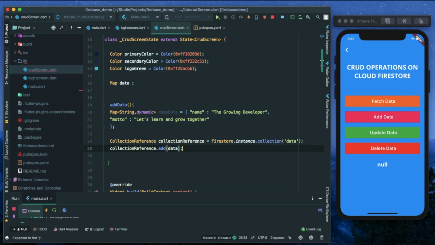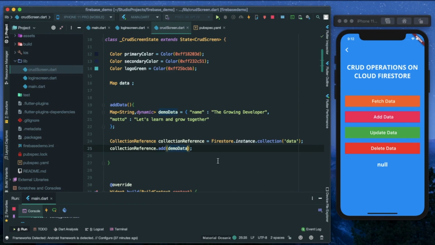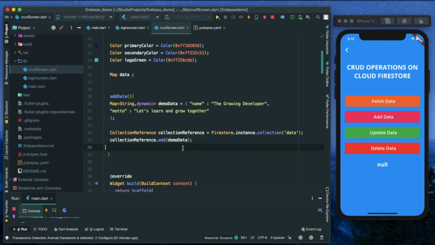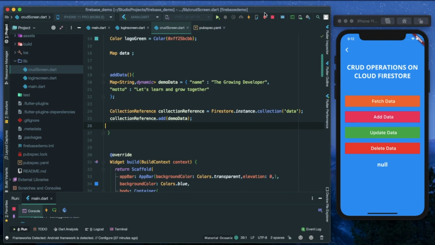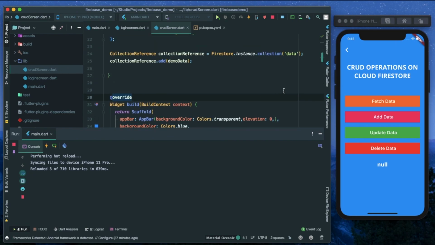So instead of this data, I'll write demo data, right? Now what I'm going to do is I'll be adding this collection reference dot add demo data. Now this data will be added to our Firebase. Okay, let's see if this works or not. So I'll just reload this application once, and let's see if we have any exceptions or not.